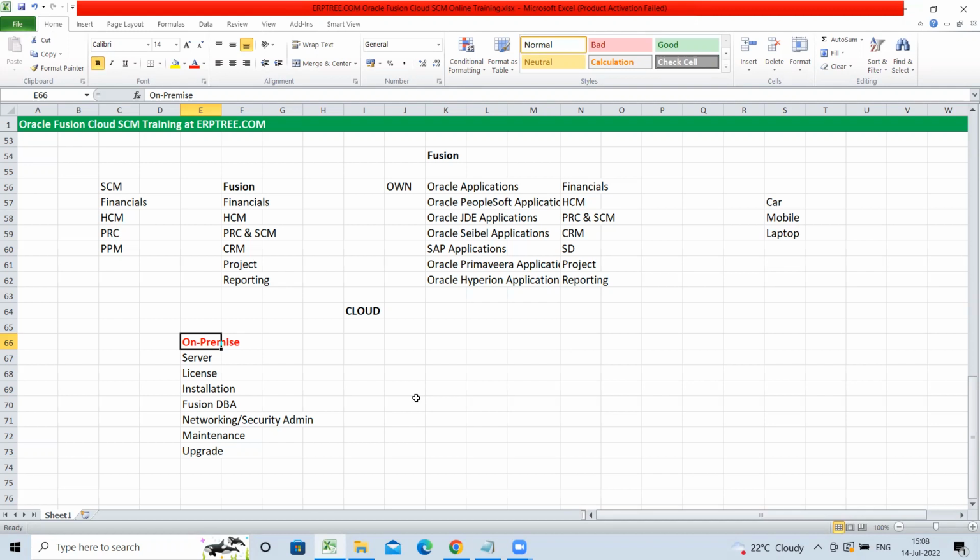Say I'm going to use my own server and it went down. My DBA is not available. I cannot connect to my applications. So there will be many challenges if I have my own server. If somebody is going to have all of these, that we call the on-premise model. I don't want to have all this.